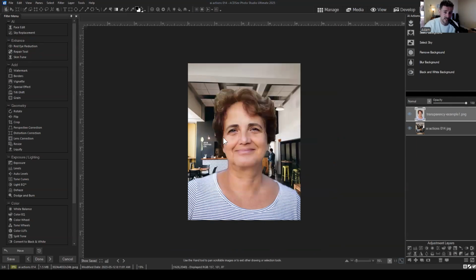If I was to save this as a JPEG or a TIFF or PNG or something, it will flatten this layer on top of this layer, and it will treat it as one unit, and it will remove the editing history from the file. So you will not be able to undo anything.